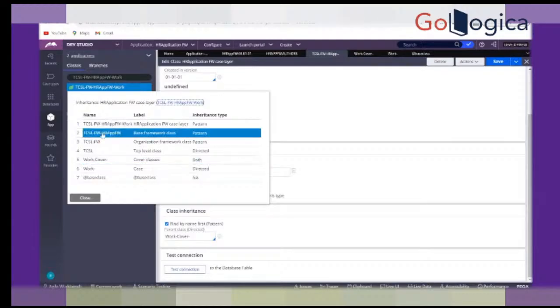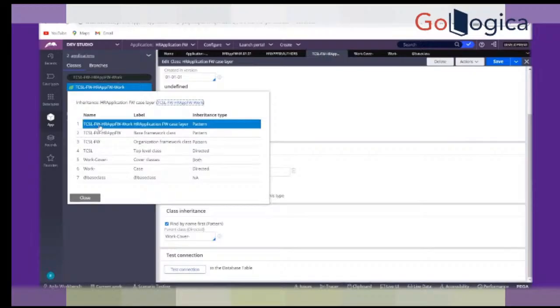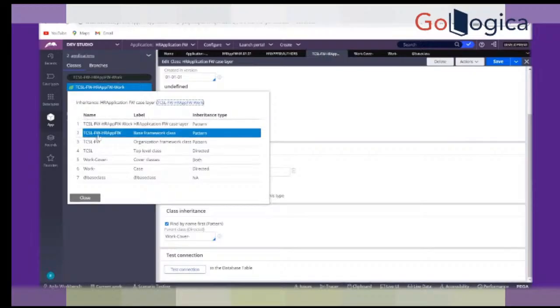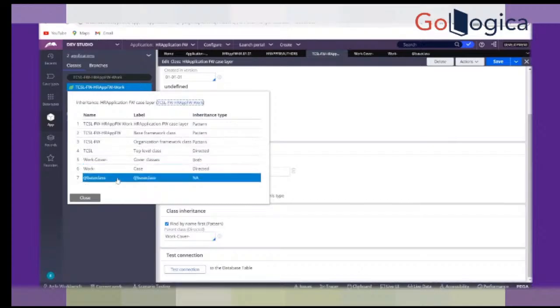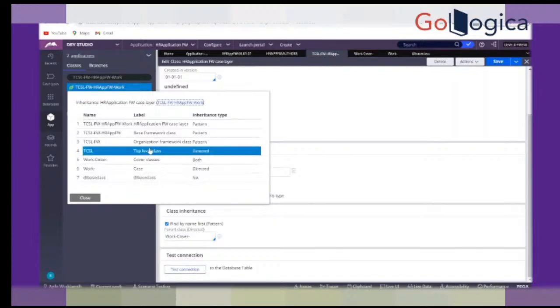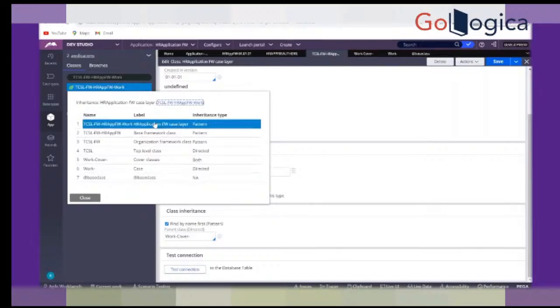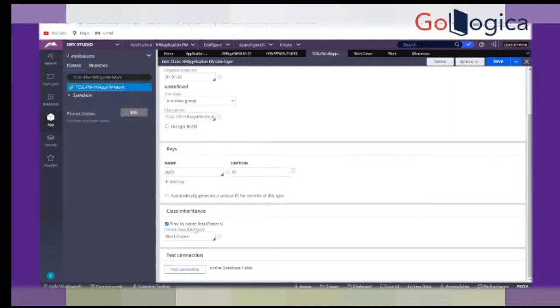It checks in this class, not found, goes to the next superclass, followed by the Work-Cover- directed inheritance class, and next one, and next one. This is how the hierarchy is being followed. So the inheritance that is followed is based on the class definition.